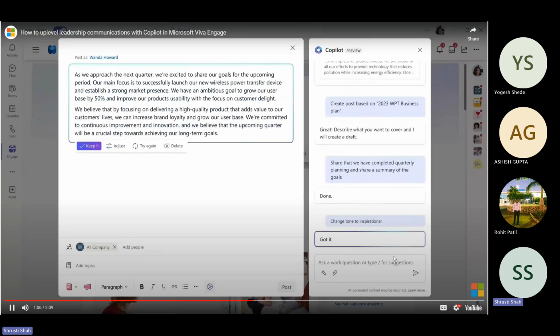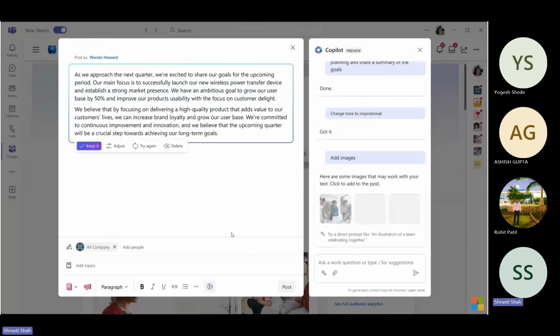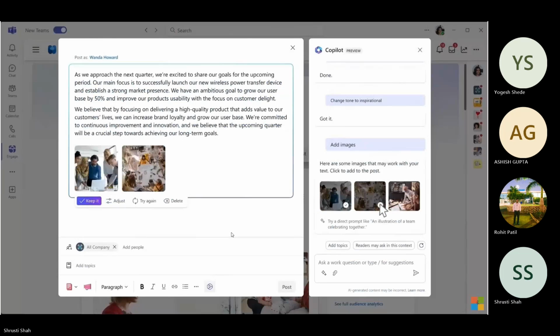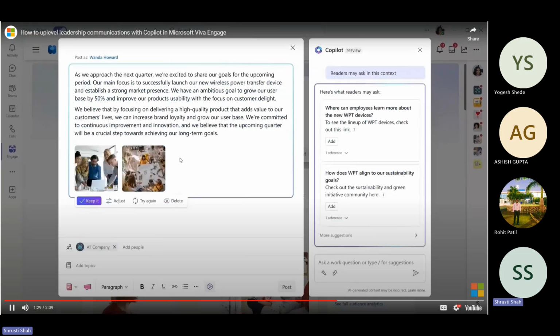So let's see. Images make content more impactful and engaging, and you can ask Copilot to suggest some relevant photos. Select the ones you like, and Copilot will add them to the post for you. Copilot can also suggest potential audience questions you may want to proactively address in the post, along with any relevant links. Now, this is the utmost important part.